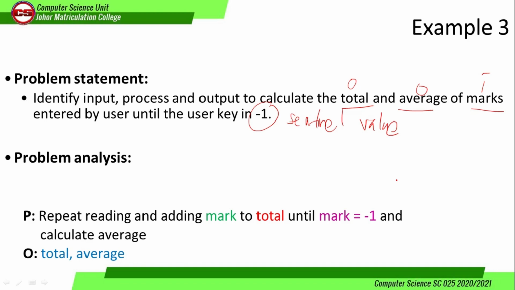And calculate average. Why do I say calculate average after you add the mark to the total? After you get the value of the total, the repetition will stop, and only after that will it calculate average. So, input here is mark. Okay, that's all.